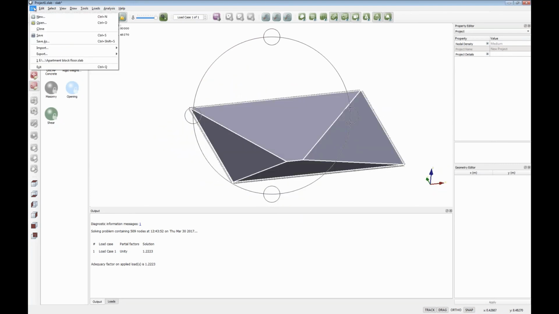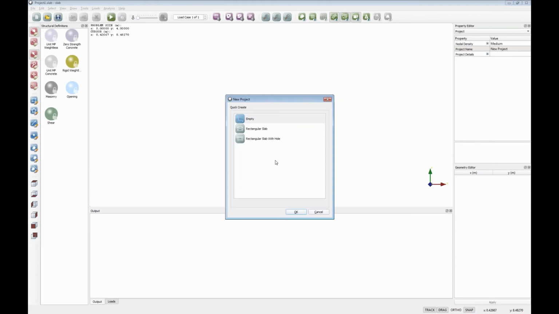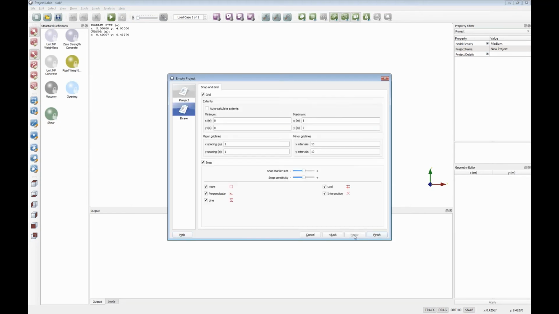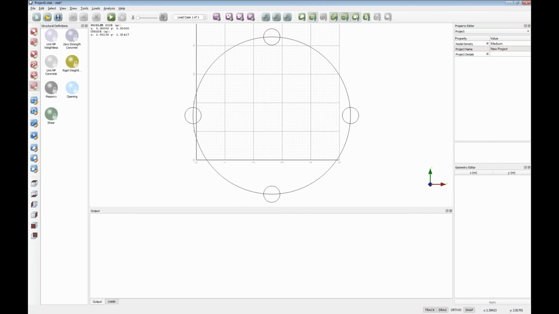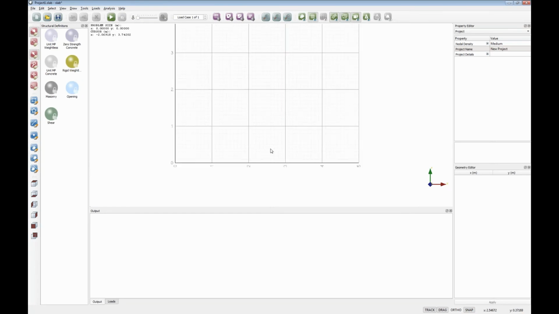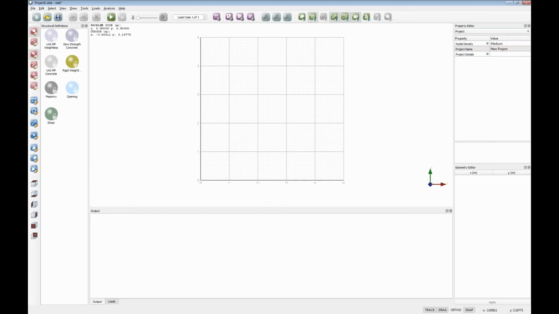So what I want to do is move on to something a little bit more challenging for the software. I'm going to use the empty option in the new project dialog, and I'm going to draw it. I'll keep the default grid. Obviously, if you know the sort of geometry that you're dealing with, you can choose an appropriate range. I'm just going to draw pretty much by freehand using this grid. I'm going to use the polygon tool to create a relatively simple geometry, but certainly more complex than a rectangle.